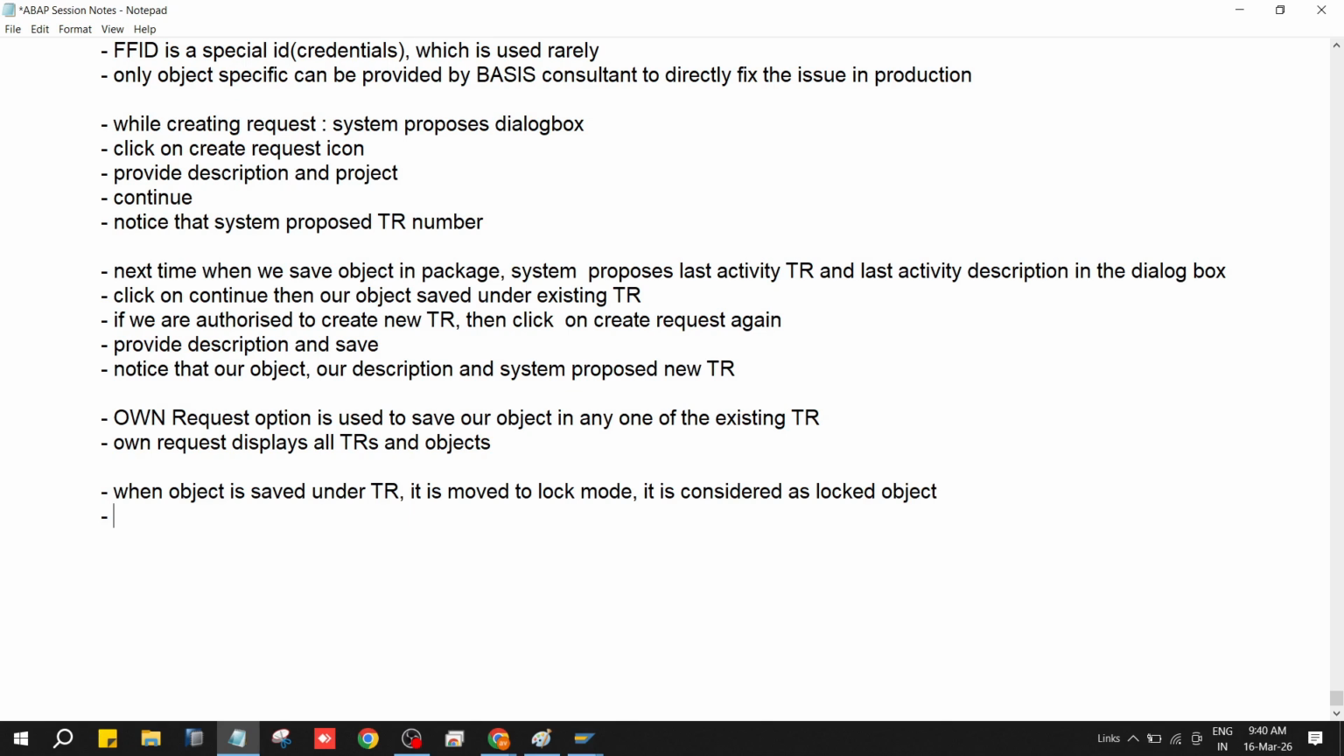Suppose till release, we can continue the change. All changes are automatically saved under the same TR.